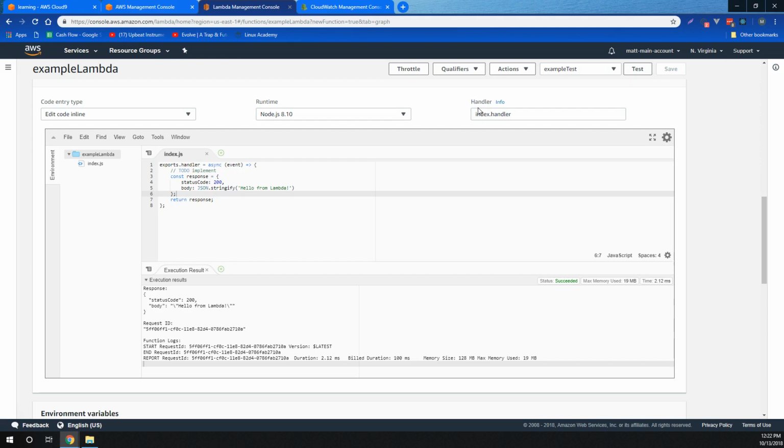So the handler is where Lambda looks in your code for the function to invoke. So right now it says index.handler, which means we're looking in the file index.js and the function handler. Another thing you'll notice is that when Lambda invokes this function, it's passing an event parameter to it. Now this event parameter is going to have anything we pass into the Lambda function as input.